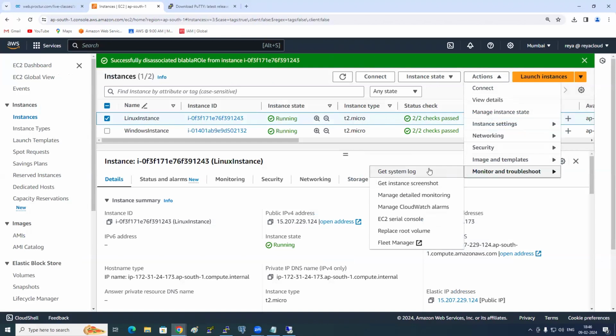Coming to monitoring, these are all related to monitoring. Get system logs. What is that? System logs, actually, are not required for us. When you launch the EC2 instance, an EC2 instance is nothing but code in the backend. When the code executes, this EC2 instance will get launched. How is it getting launched? The logs are for that.